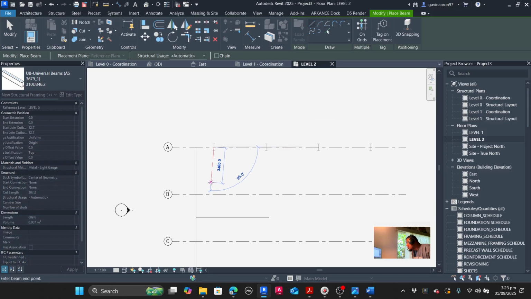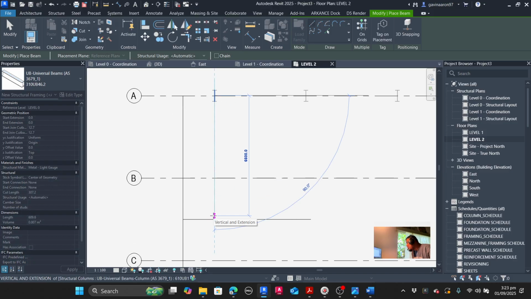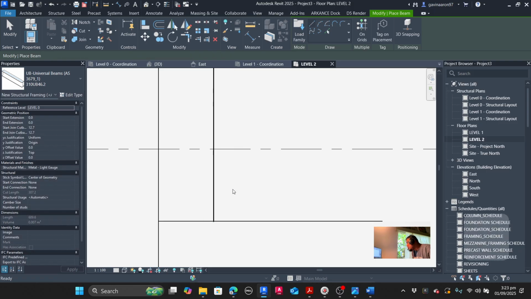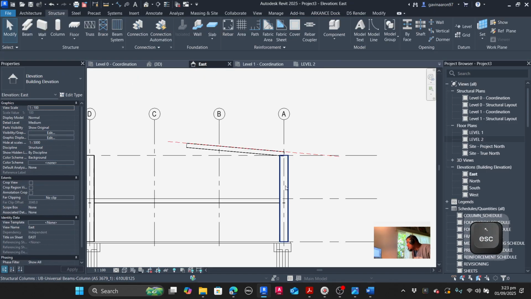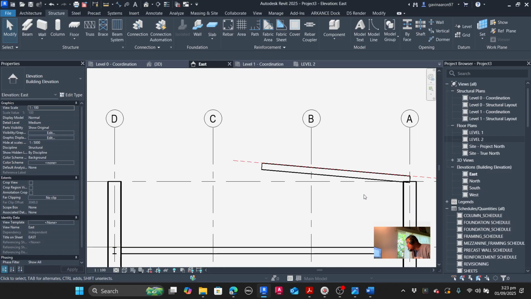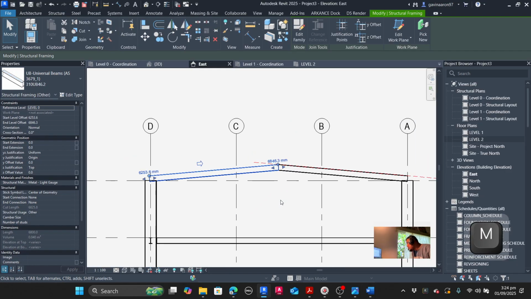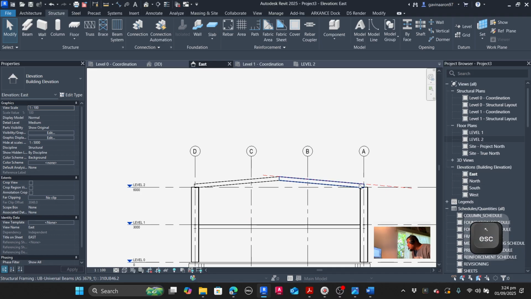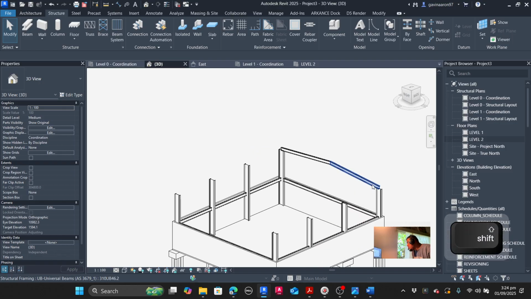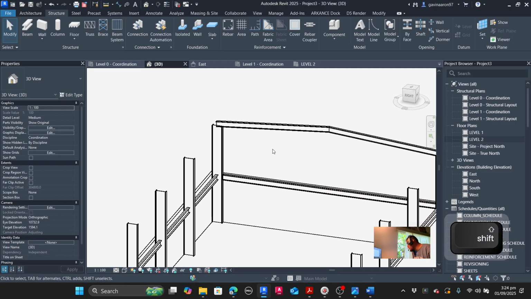Then create the center of that column. This one. You move to east, and you have that one there. Okay. So what you can do, you can mirror it across, and you've got your 2 beams there. So what we need to do with this is we need to create a connection.